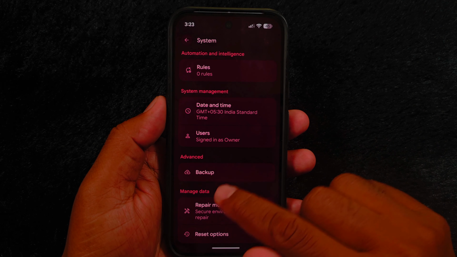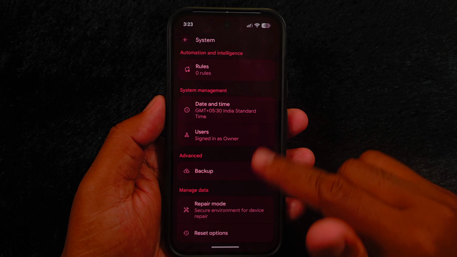And that's it. That's how you enable or disable developer mode on Android 17 stock OS.